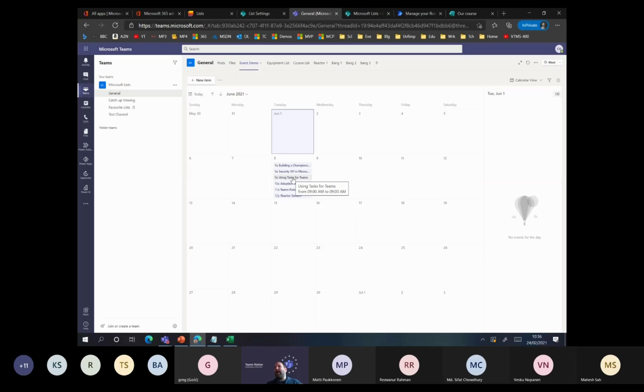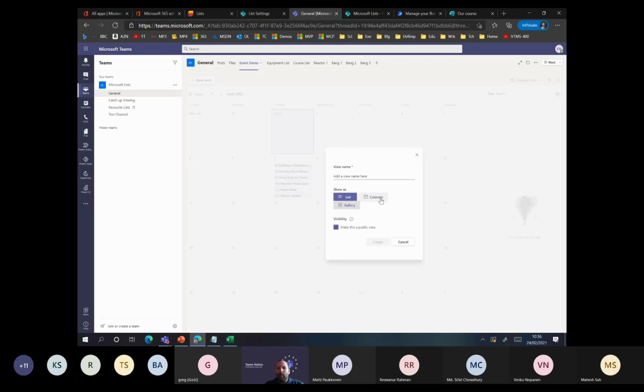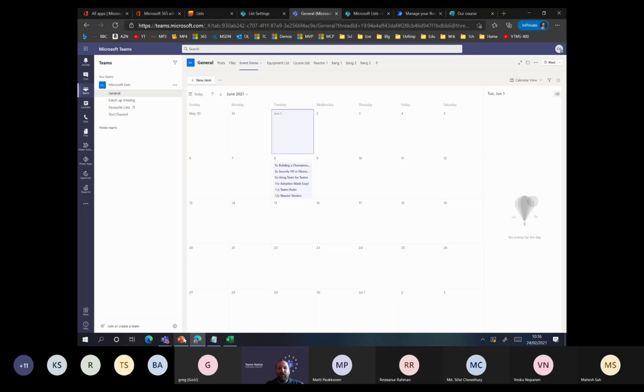So you can almost have, I would say, a common calendar between users for particular kinds of actions and steps. This is really good for that. Now, how do we create a calendar view? All we would need to do is come to the actual views itself, create a new view, and create a calendar view. Very easy and straightforward.